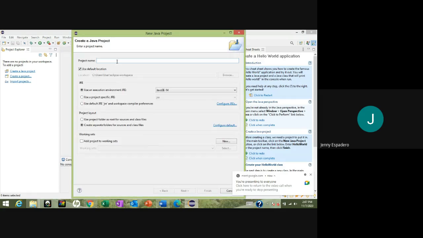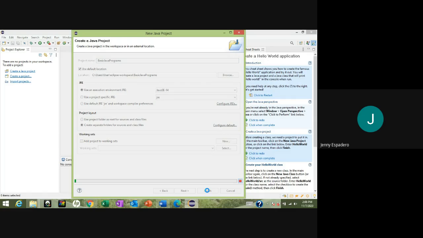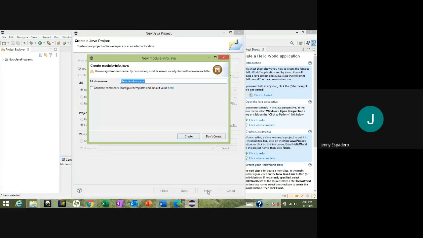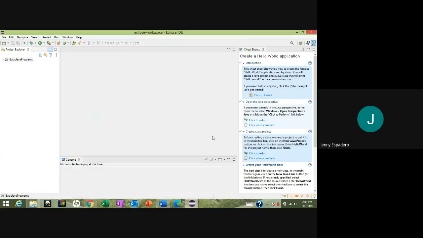Then you're going to write the project name. So let's say we'll call our new project Basic Java Programs. And then we'll click Finish. Then you may not create your module. So this is now our created Java project.